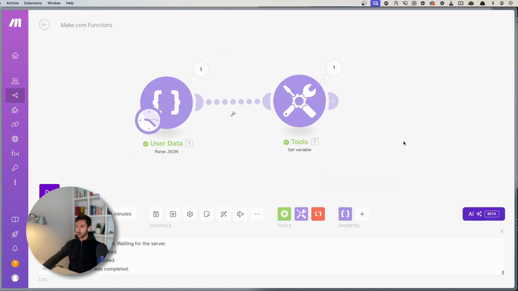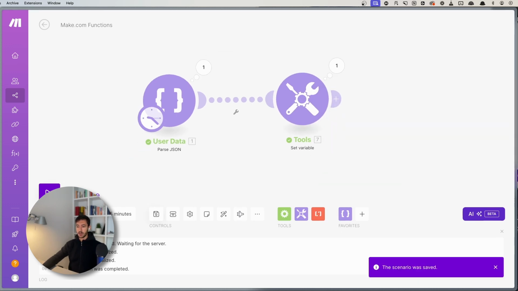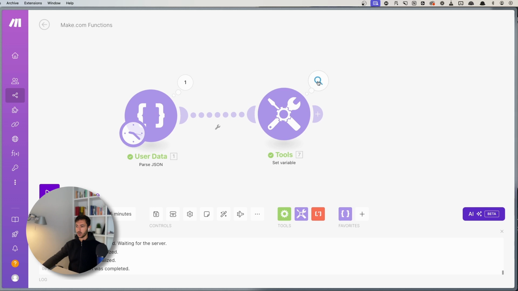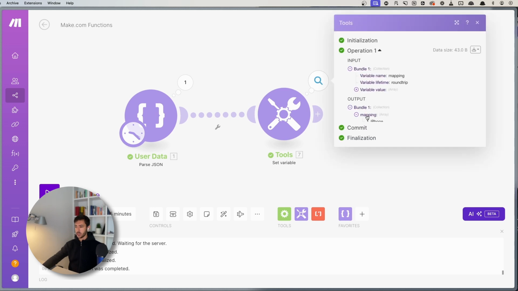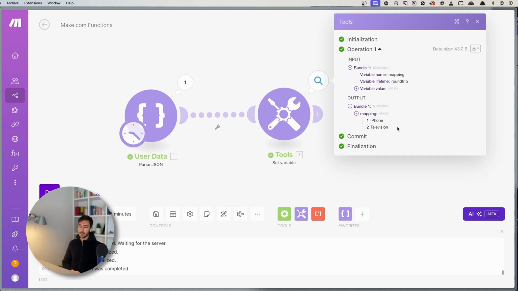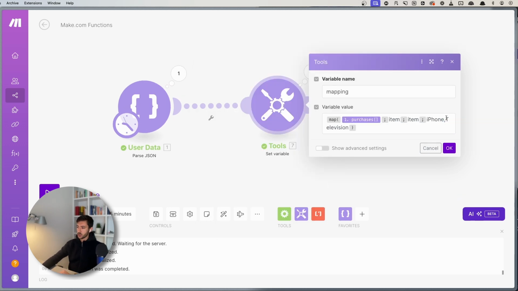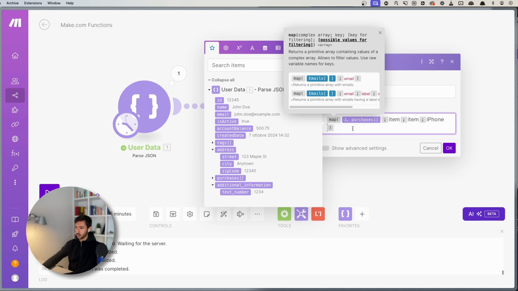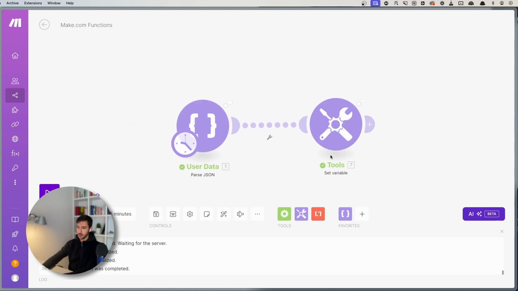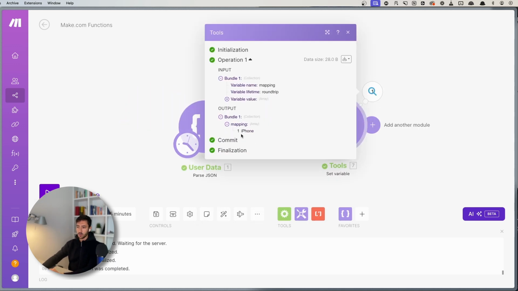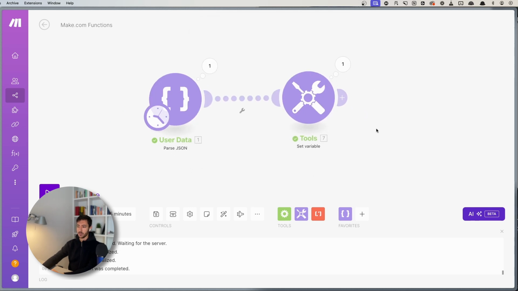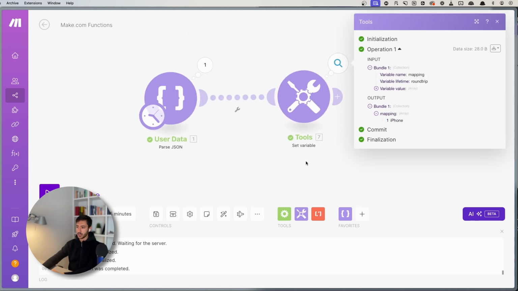So what we can do right now is click on OK, click on save, and then go over here and test this out. As you can see over here, we got the mapping part, and we just got the iPhone and the television as part. So in this way, you can do further filtering over here. Let's remove television and just have the iPhone and run this again. What we have again over here is just the iPhone, for example, as one element within an array.